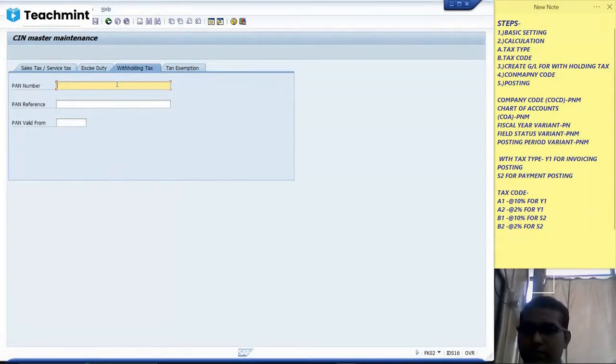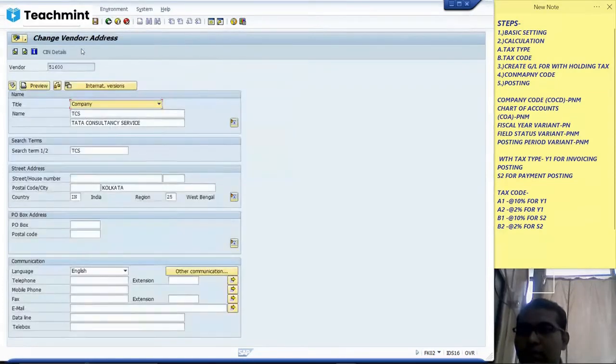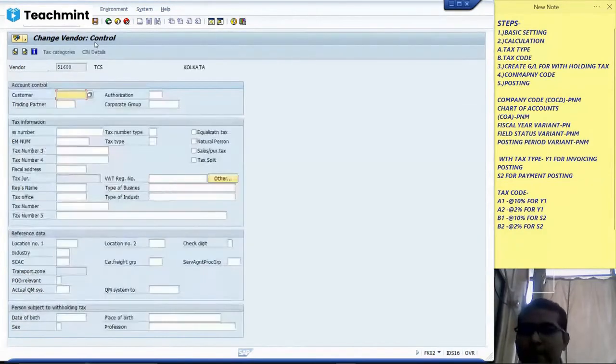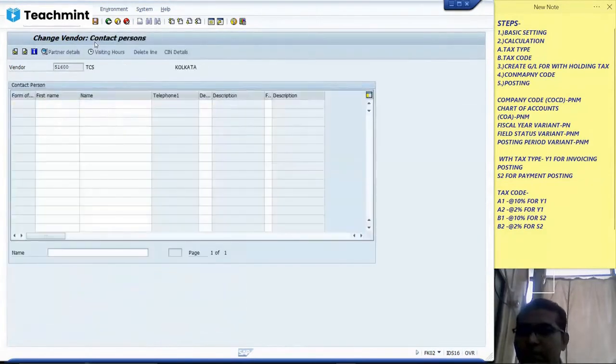Now we go back to our vendor screen, and again we select our vendor code, and when we enter it, it will show on the tax master tab. Here we mention our PAN number. After mentioning our PAN number, we click on back, and after that we have to save the data.